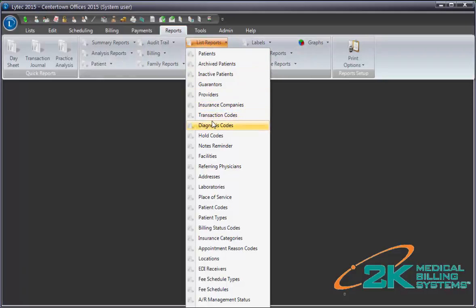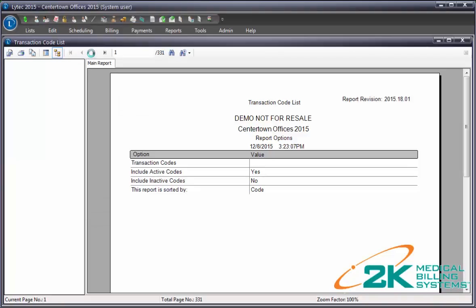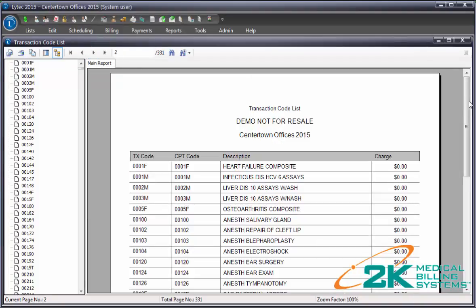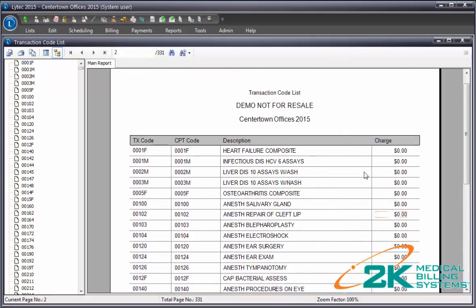Or maybe you want to run a transaction code list and see what transaction codes you have entered. This will also show the default charge amount assigned.